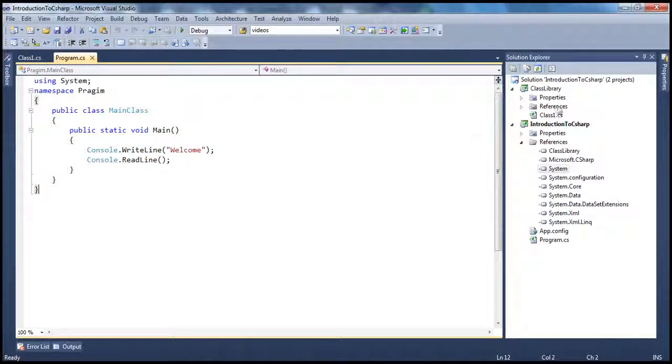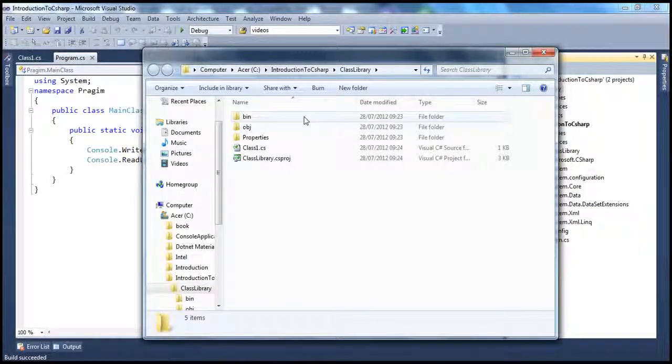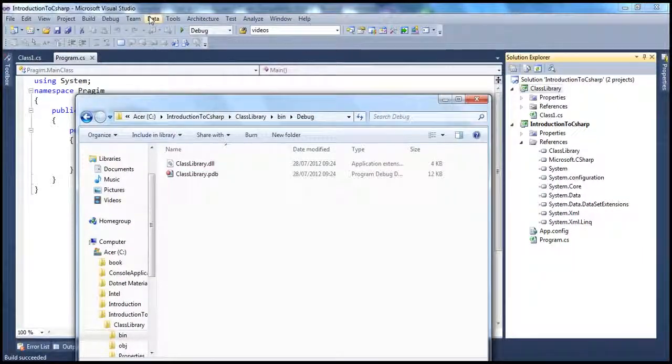Okay, so now if you look at this project, we have this class library project, and you have already seen it has generated an assembly for us. So let's go ahead and see that and try to install that assembly into the GAC. And keep in mind, this is Visual Studio 2010.